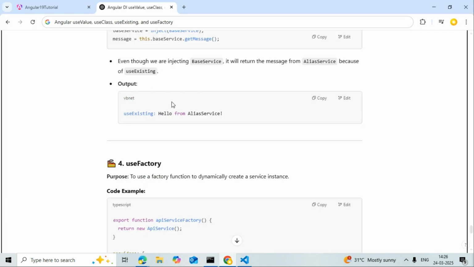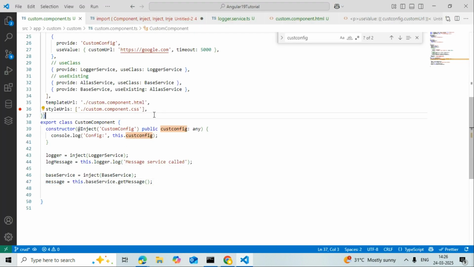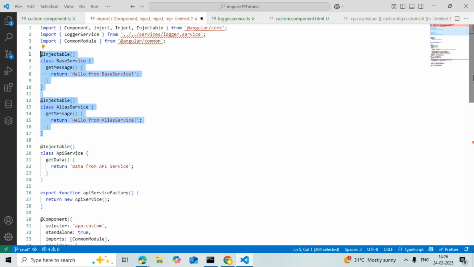So in this example, it should say hello from allies service, but in our case it is printing base service. So we need to understand why it's happening. Base service will get message. So now this base service is using an existing instance of this one.